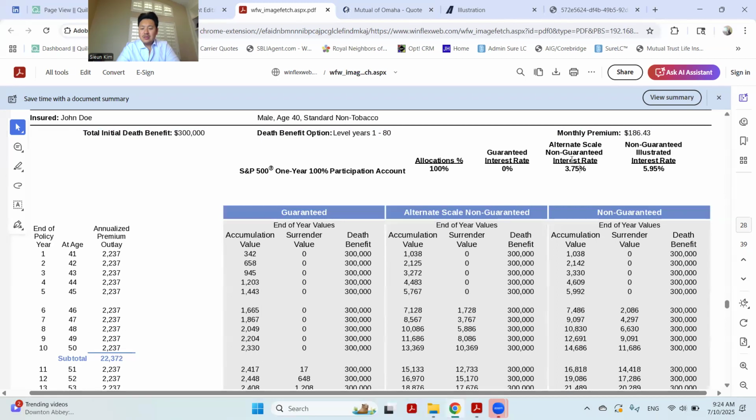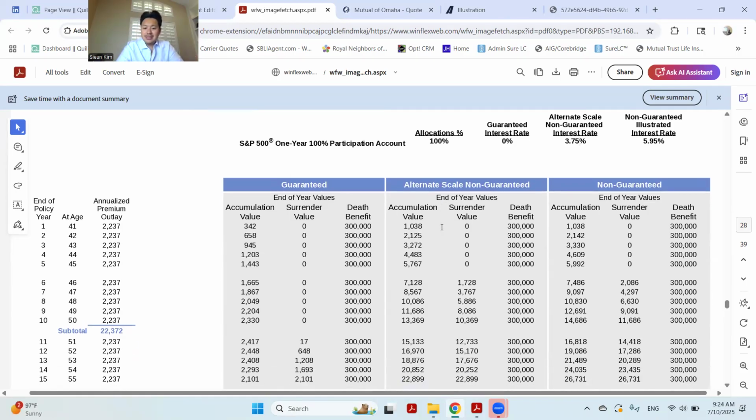The middle one, alternate scale, non-guaranteed interest rate of 3.75. This is assuming that there will be twice as many market crashes as in how it has performed over the last 20 plus years. So it's still not realistic, guys.